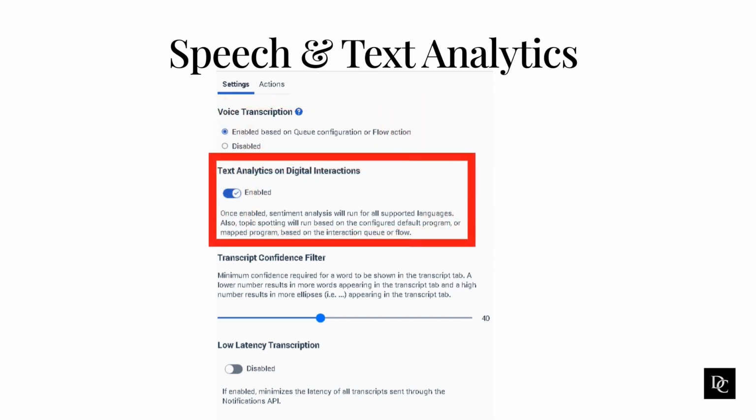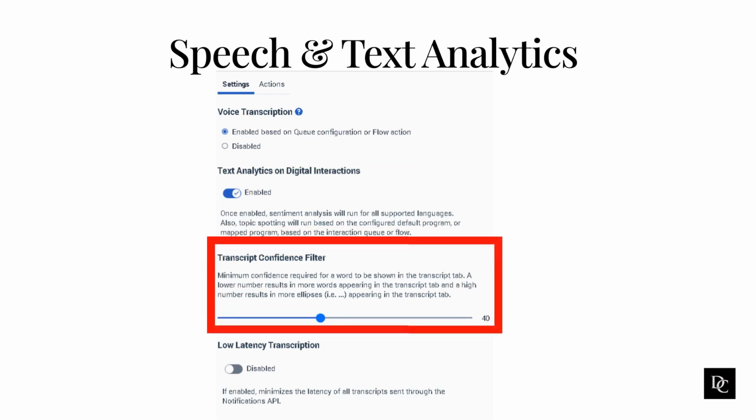Under Text Analytics on digital interactions, enable it. Under Transcript Confidence Filter, set the minimum confidence threshold required for a word to be displayed in a transcript. The default value for word confidence is set to 40.